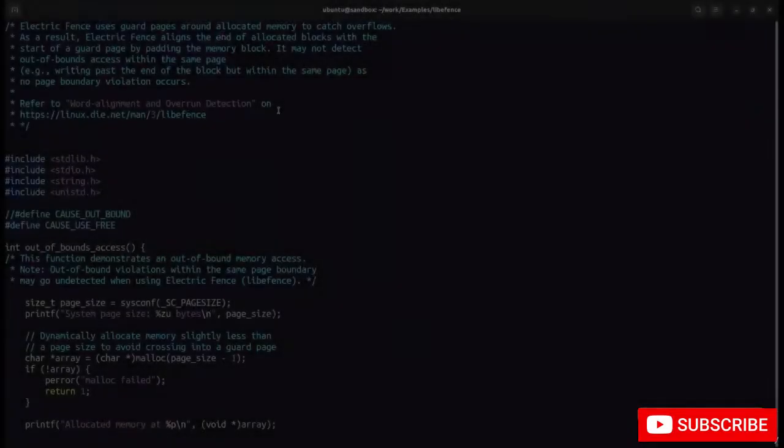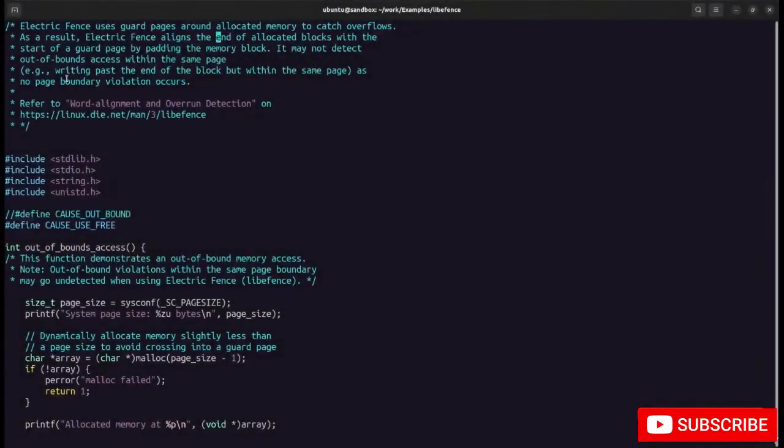Let's now look into the code we are using to demonstrate libefence. So this code has two memory violations. One is the out of bound array access and another one is the use after free.